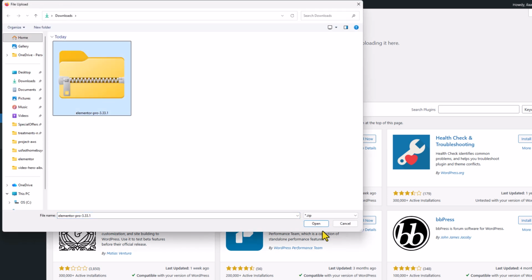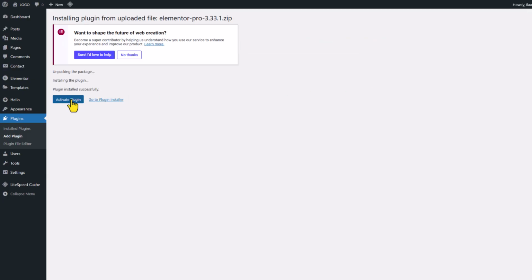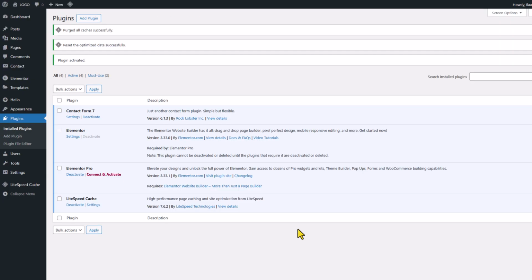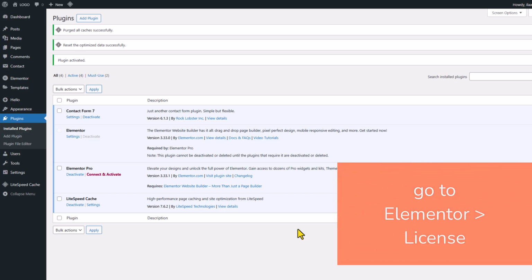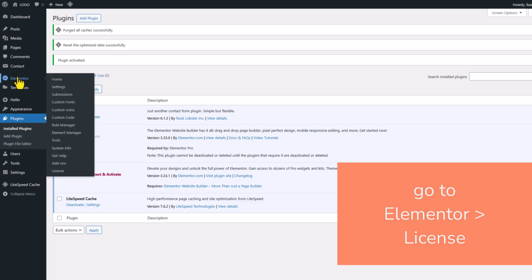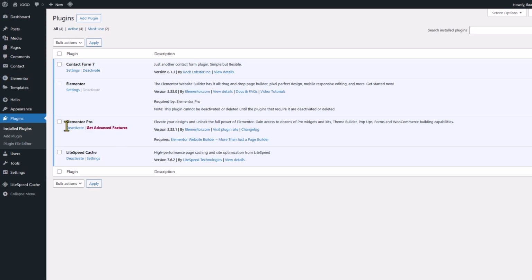So I'm installing Pro version. I am activating the plugin. Now after installation, you can either log into your Elementor account on the official website, connect there and activate, or you can manually enter your license key. To enter that license key, you need to go to Elementor and license. Now Pro has been activated, so let's build our page, and for this exercise I'm choosing industry sports.